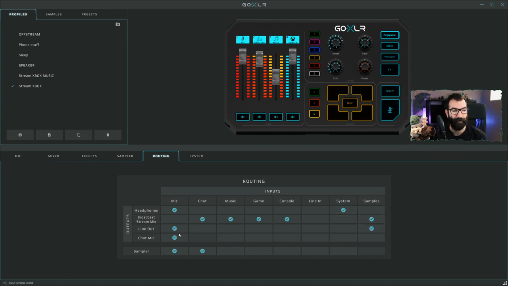Now, my line out, remember, this is what is going to my Xbox controller now. So in my line out, I want my microphone and I add my sample so I can do little pranks in game, which is kind of fun. You can also send your music in game. If you want to blast Apocalypse Now, it can be fun.